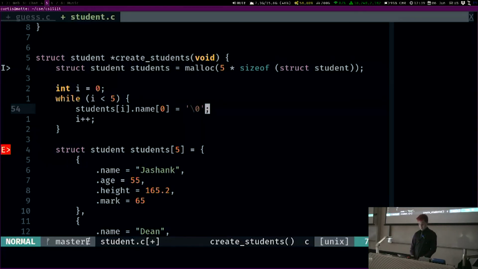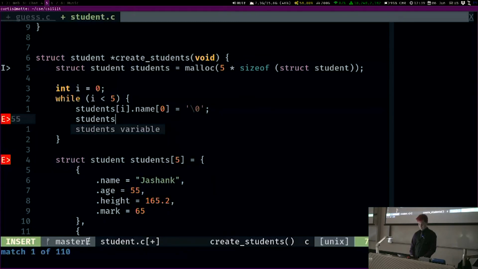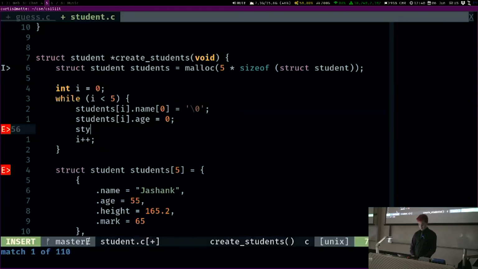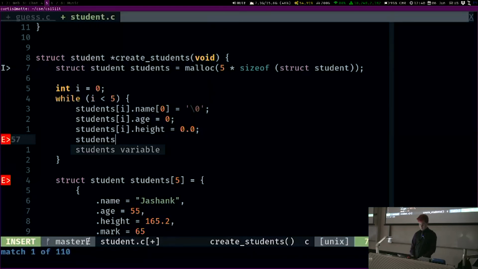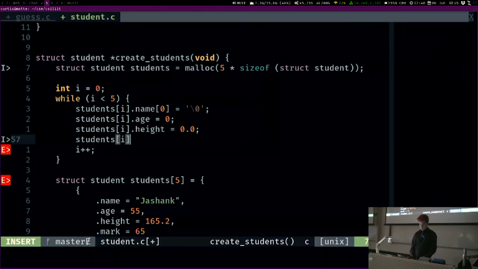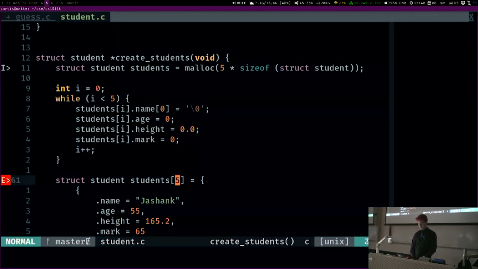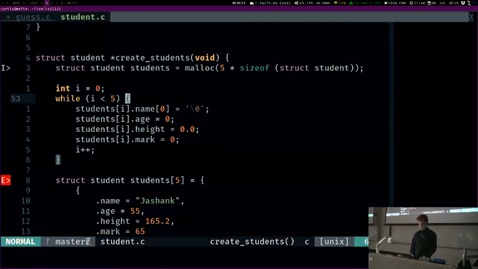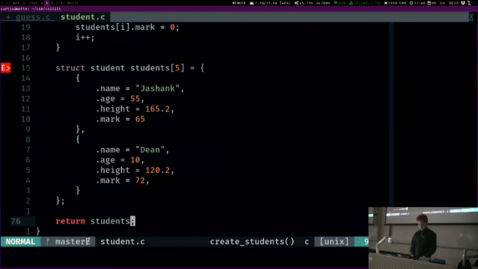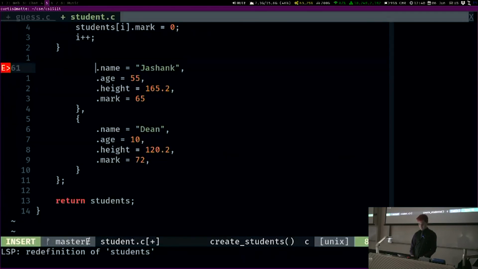I could say students[i].age equals 0, students[i].height equals 0.0, students[i].mark equals 0. So I set up this struct. Then down here I have to change this a bit.